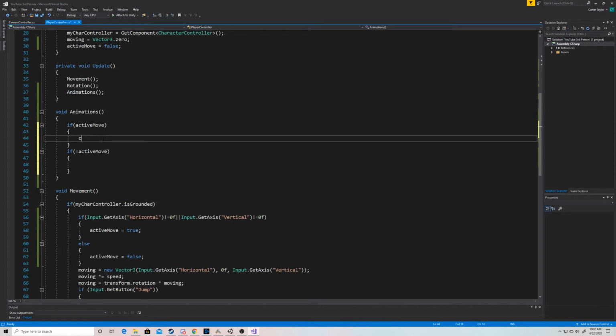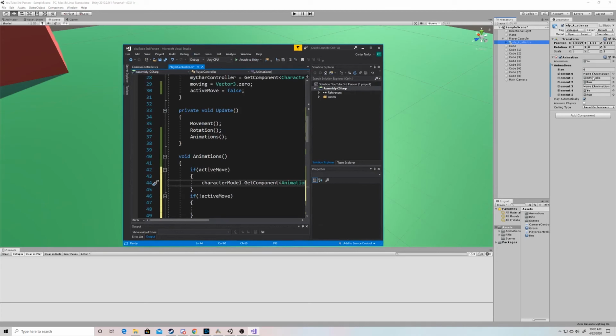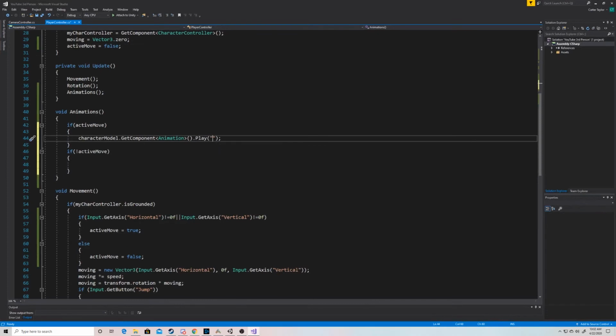So if we are actively moving, we need our character model to do something. Well, what we need to do is get that component that we made earlier. So we're going to get that component that is an animation. And from there, we are going to play a clip. What clip? That clip we just input there as a name. So we needed to figure out what the name is of that clip. Well, if we come to our clip here, we'll see that I have rifle idle and the run animation. So if we are moving, I would like to play run.